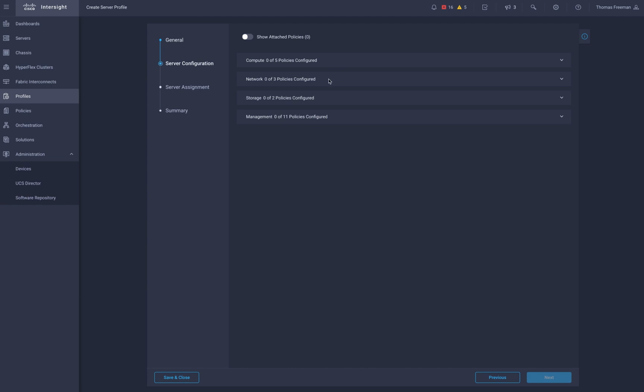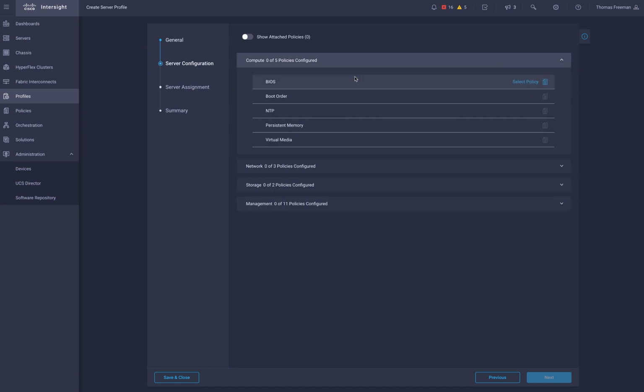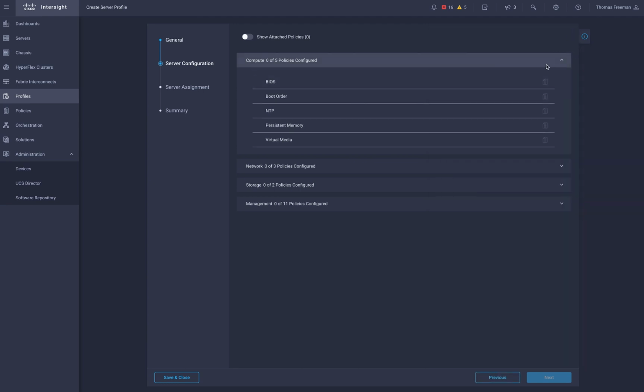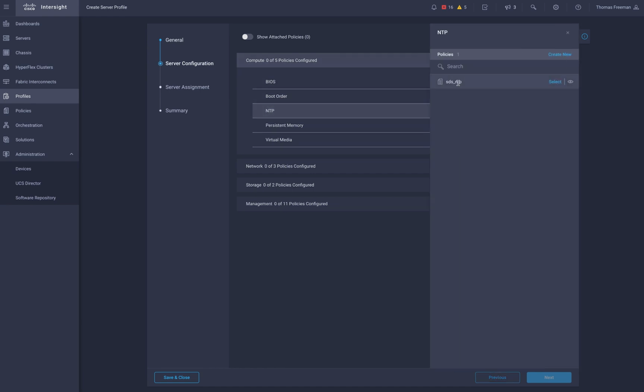You've got the 4 main pillars, that being compute, network, storage, and management, under which you can define the low-level policies. So here's where I had BIOS earlier. I can just go ahead and select the policy, and if I've got any that are applicable to the organization that I'm configuring, they'll appear there. So like NTP we saw earlier, I have my NTP policy, and even within this screen I can click the little view icon to take a look at what that policy entails.